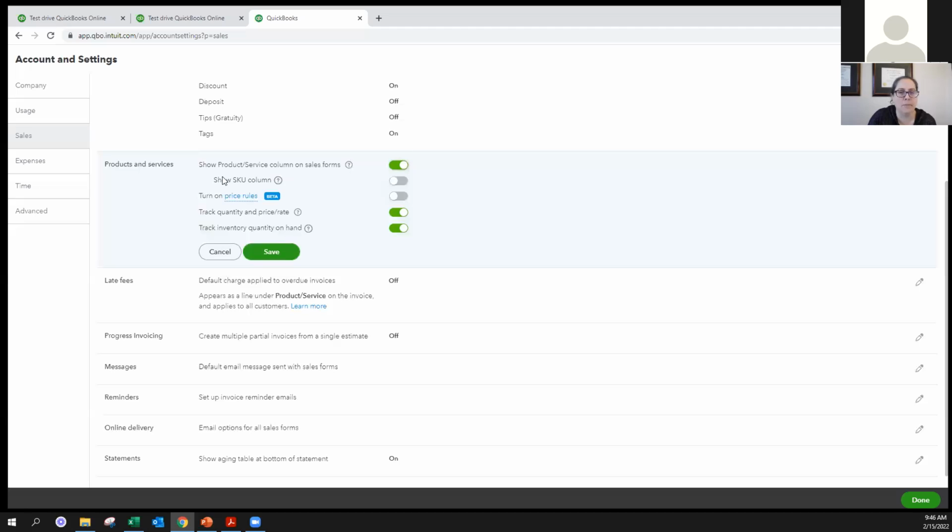There's a SKU column. So if it's important to you and your business that you track what you sell by SKU, turn this on. If you have price rules, turn this on. Price rules, remember how I was telling you if we manufacture dog things, we could create price rules and assign them to customers based on whether they're a wholesale customer or a retail customer or an online customer. We can do all of those price rules in QuickBooks.